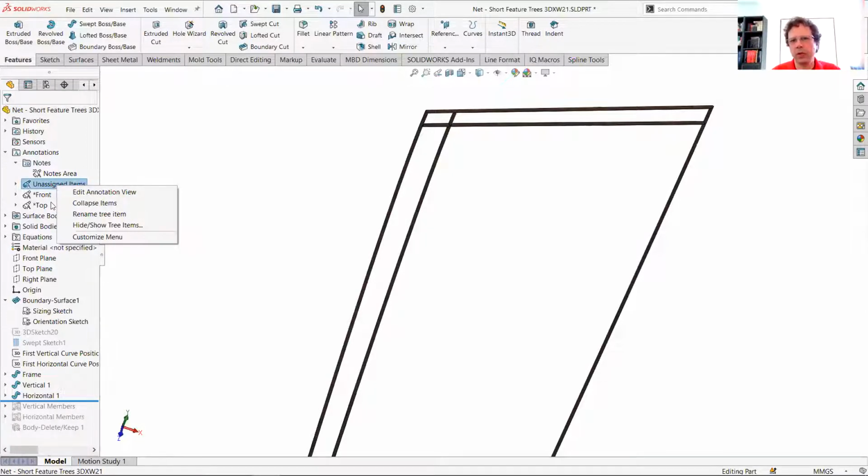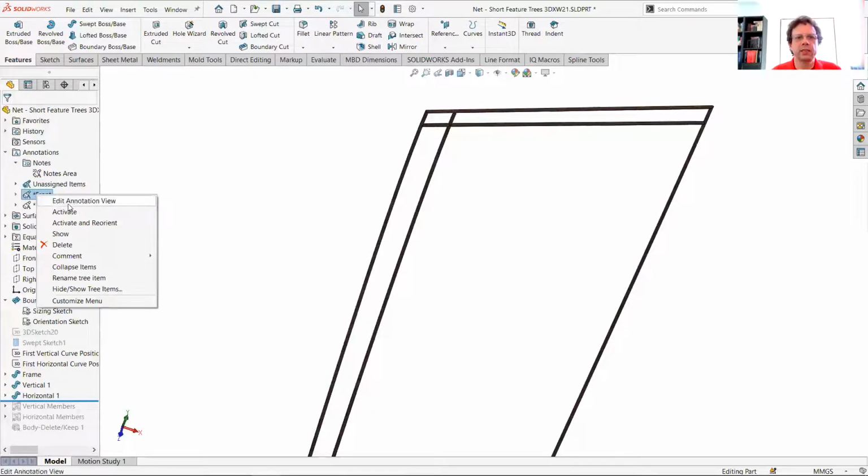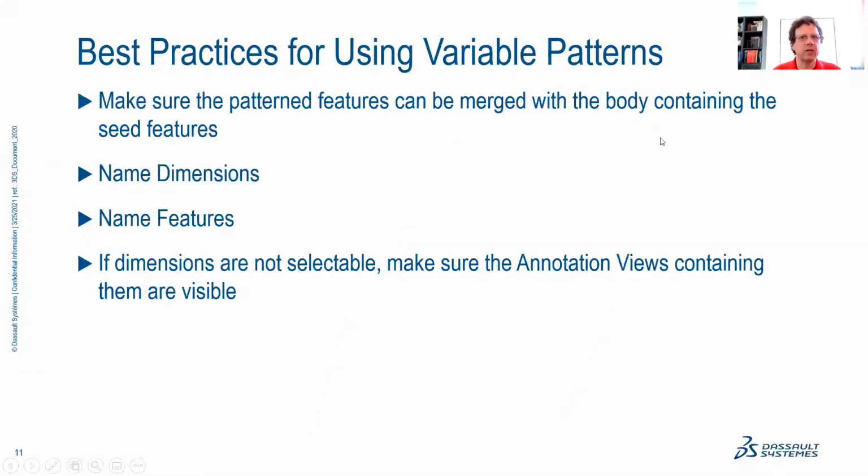So I hope you know that when you add dimensions and notes and other things, they are automatically assigned to certain annotation views. If you find out, not only here, but in other situations in SOLIDWORKS, that you cannot click on a dimension, just make sure that this annotation view is turned on to show, and sometimes you might need to activate it. Okay, so just be aware of that. This is actually a great tip that can be used even outside of the topic of this presentation.